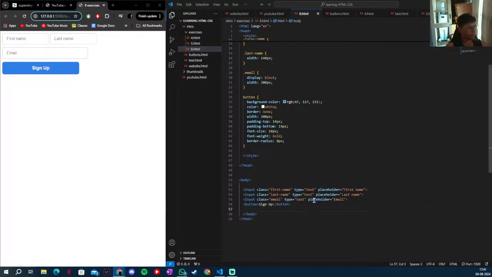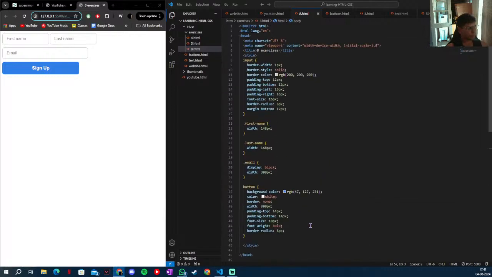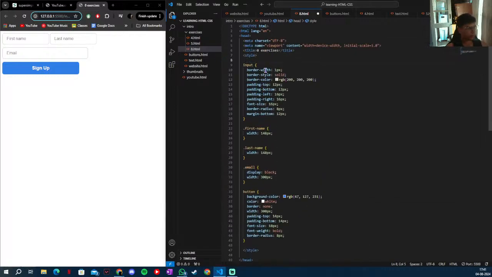I did the same thing locally, and this does not work. So we have 16 pixels of padding.